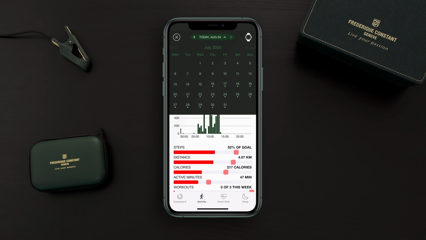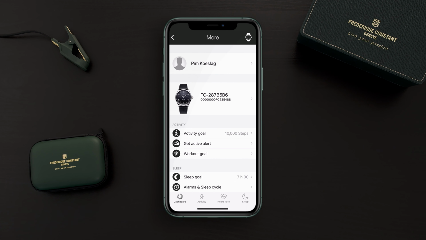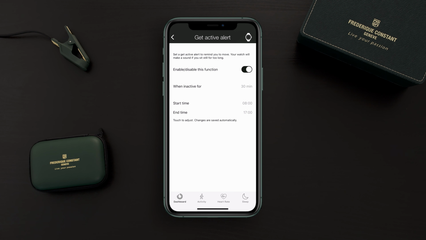If you go back to the main menu, we also have a very nice function which is called Get Active Alert. With this function, you can ask your watch to alert you if you did not move for a certain period of time. For example, here is mentioned start time and end time. Imagine you're at the office from 8 AM to 5 PM and you want to be reminded every 30 minutes you have to walk around. It will keep you in shape and help you to reach your activity goals.